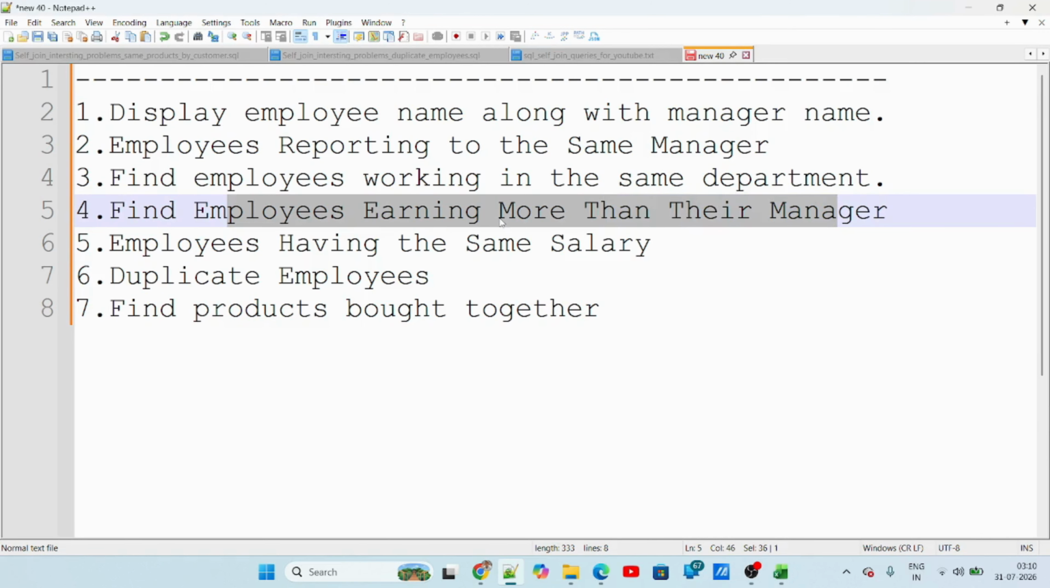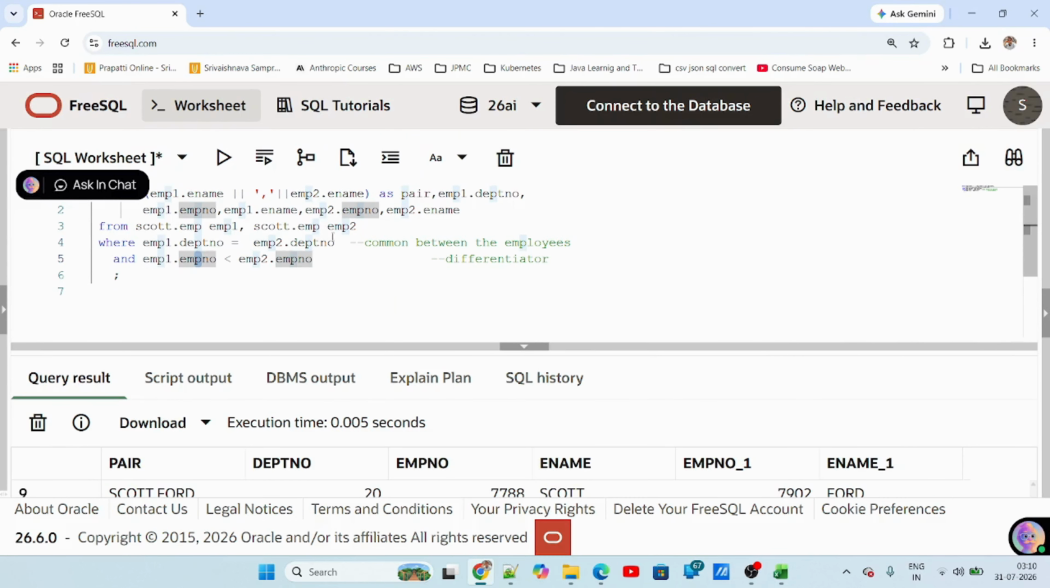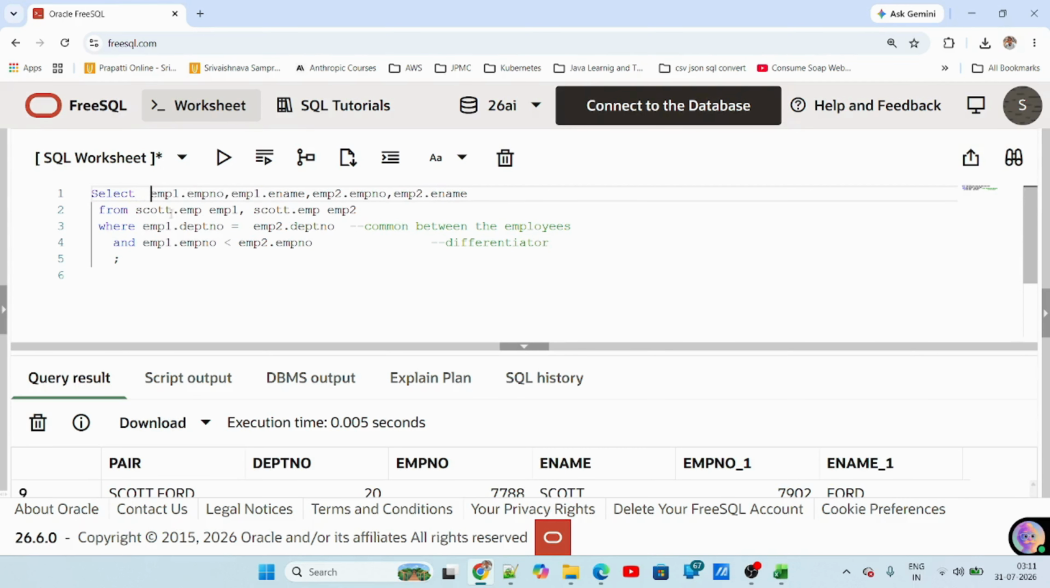The fourth one is find employees earning more than their manager. So we have completed first, second, and third. Now we are moving to the fourth one. Find employees earning more than their manager. This is going to be pretty straightforward. Here I will have employee, and then I need manager. First I need to find out the employee. I'll just remove this for now, so it becomes clear.